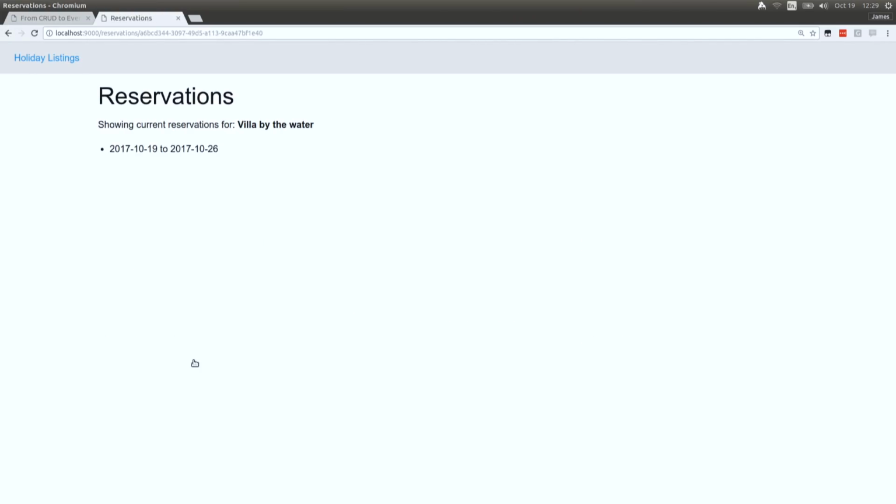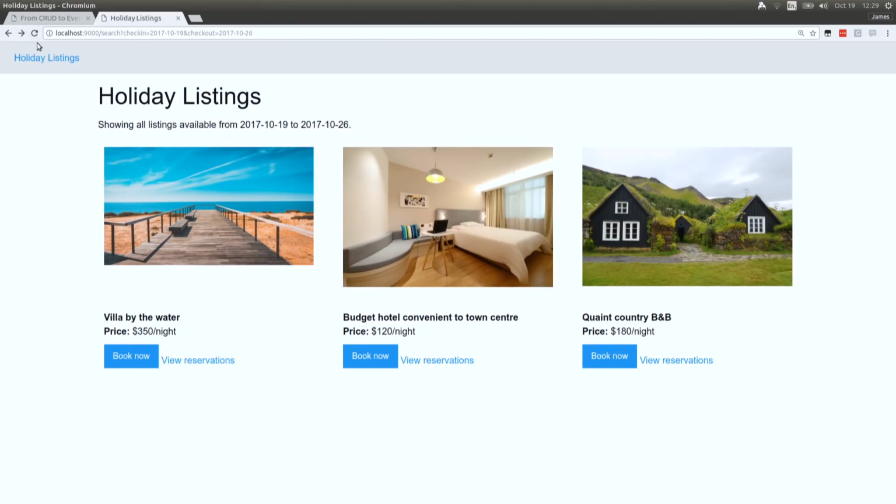I can see the listing there. So there's my listing that I booked before. But on this page, it's still showing it as available. So I've got this problem now.